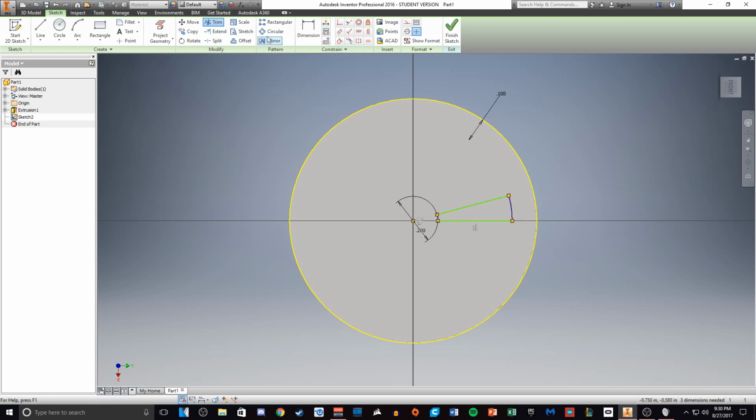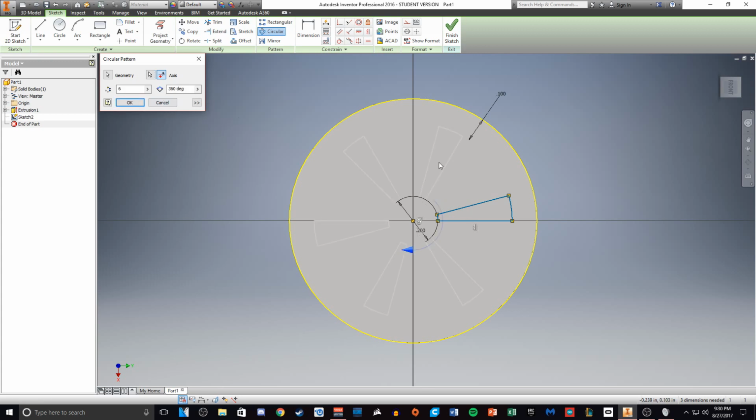But with the circular tool, you can take this shape, select it all, and then select the axes. We'll just say this, and see, it'll give you, for example, I have 6 right here, so it'll give you a little outline of what it might look like when it's done. So I think 6 isn't enough. Let's try 8. 8, that looks good. And then you click OK.